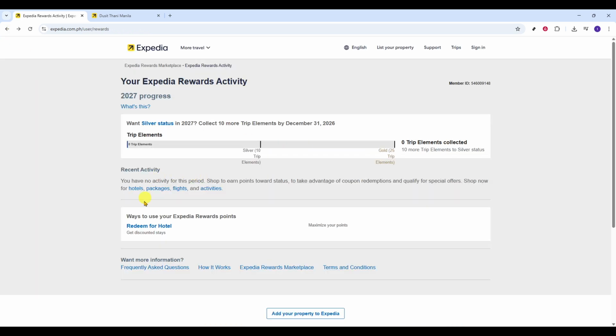If the Redeem for Hotel option appears grayed out, or you receive a message that you can't redeem right now, double-check that you're signed into the correct account, refresh the page, or try again on a desktop browser. Also, ensure you're viewing the rewards section of your account, not just the general profile page.